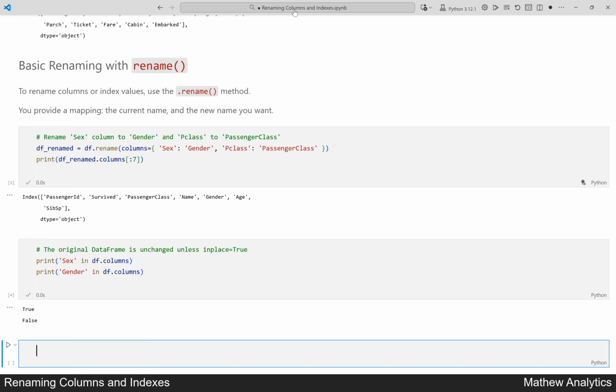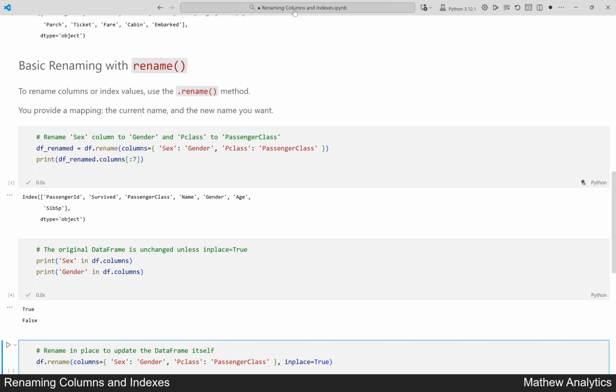Now let us update the columns in our existing DataFrame. By using inplace equals True, we tell Pandas to edit our data directly. Now Sex becomes Gender, and Pclass becomes Passenger Class, permanently in our table. Let us view the first several columns once more. Running the cell now.